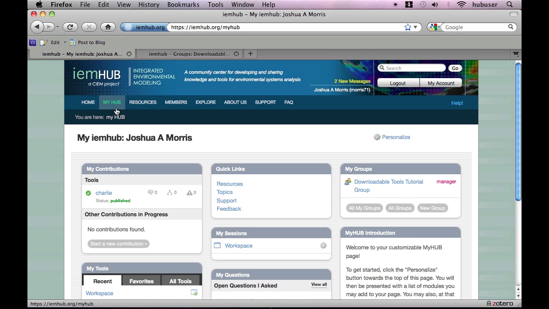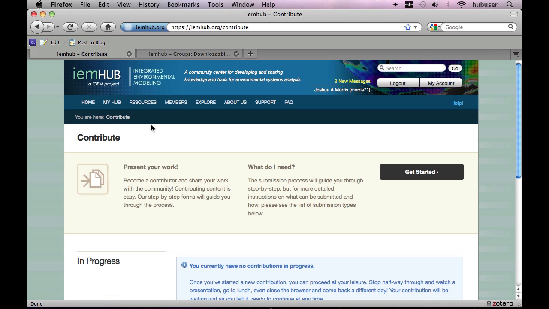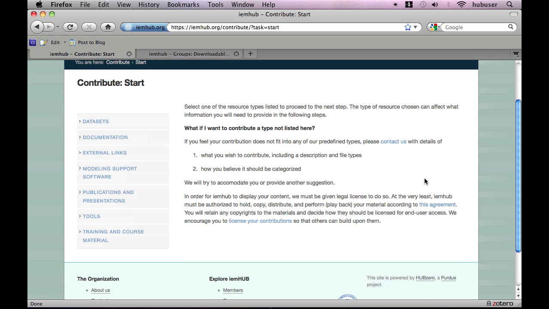On iemHUB, all user-submitted content is referred to as a resource. So naturally, when we want to contribute a resource, we go to the Resources menu, and then to the Upload Contribute link. Once on this page, we can clearly see that this is where we start because there's a button to the right called Get Started. If we click this, we're on a page where we can see different kinds of contributions we might make to the site.